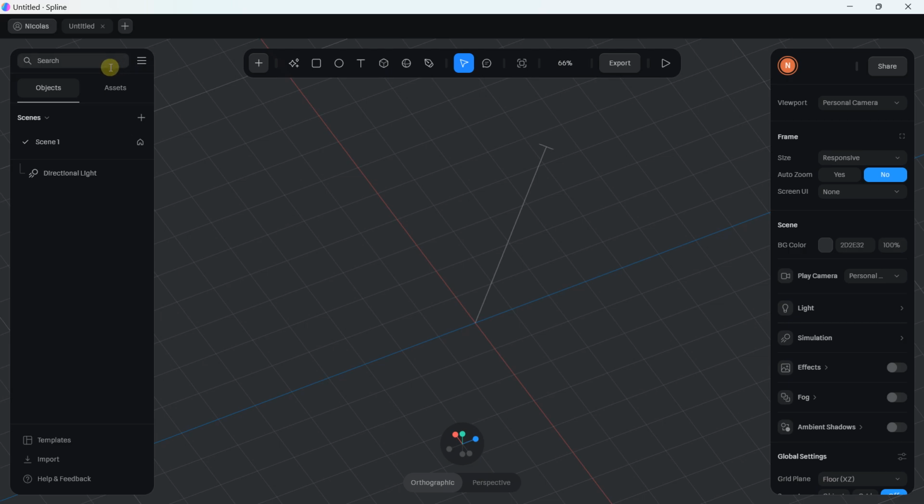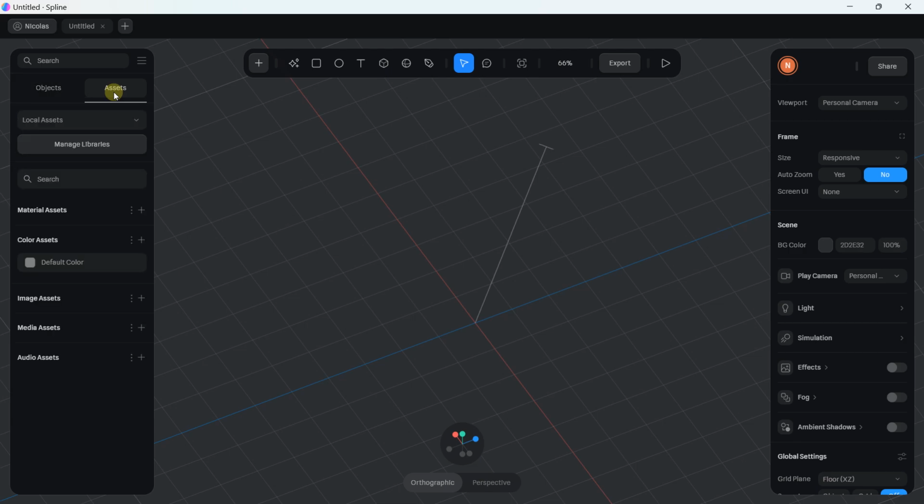Concretely, when you go on the left, this is a construction tree. Here by default we have one directional light, and every time we add any object, the object will appear here. You can also have access to a library of assets corresponding to your project. So in your project, you can have material assets, color assets, image assets, media assets, and audio assets as well.